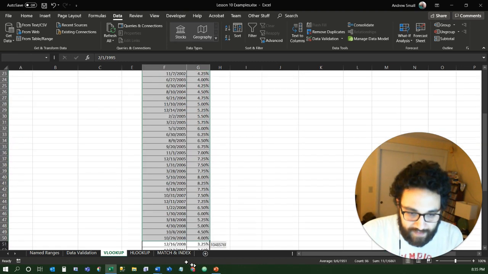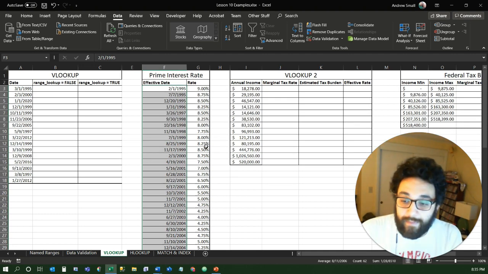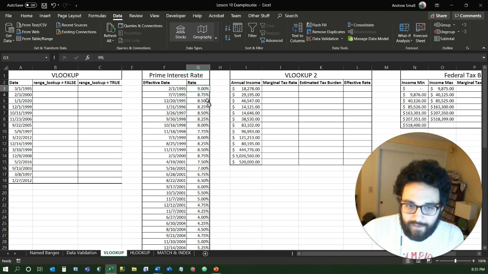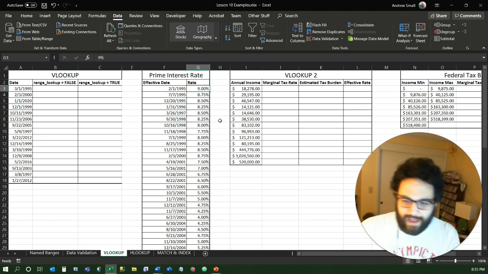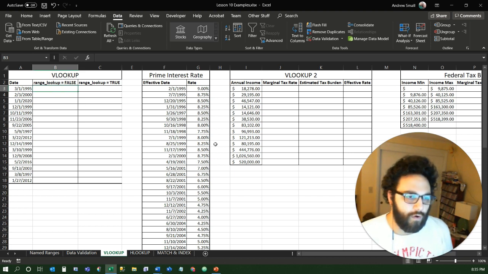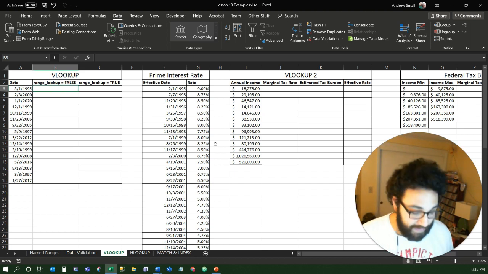Now, if it were a smaller data set, maybe it's easy enough to just put every single date between February 1st, 1995 and July 7th, 1995 and fill them all in with 9%. I think that's probably not practical in most cases. So what would happen if I ran just a regular VLOOKUP the way that we've learned it previously against this data?